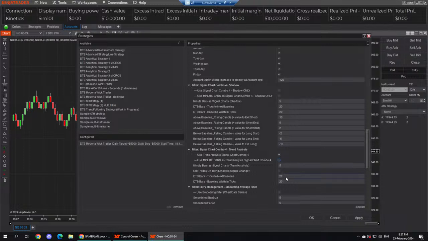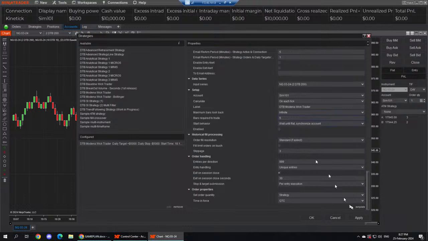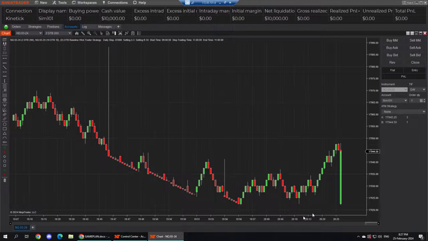Let's just do it with the bars that we've currently got loaded on the chart. We currently have a 10-10 bar, so I'm going to activate the trend analysis with a 10-10 bar. I'm going to leave the shadow trading off just for this example, and I'm going to activate the strategy on the sim like this.